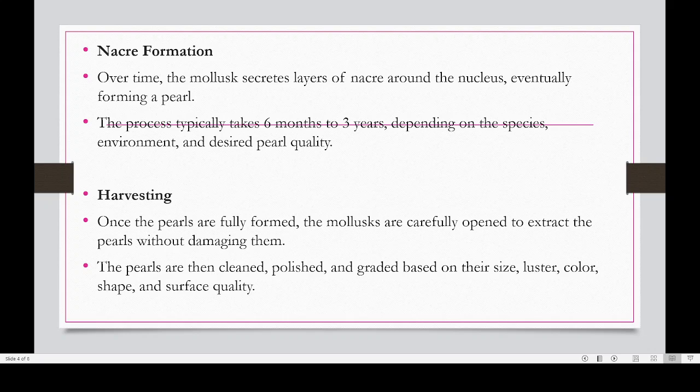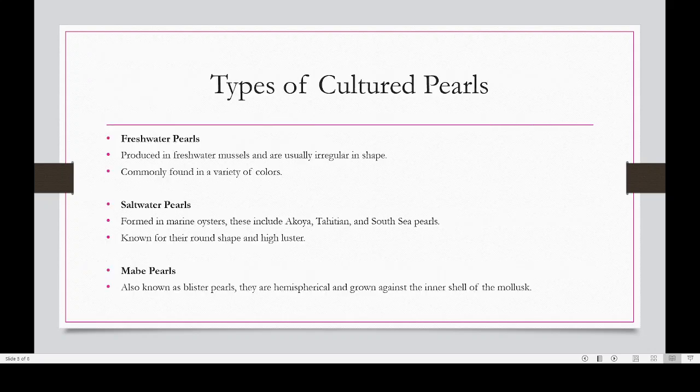Pearls are then cleaned, polished, and graded based on their size, luster, color, shape, and surface quality. So it is after the polishing process that the pearls are finally getting their full attraction. So now we have to see what are the different types of pearl. One is freshwater pearl, saltwater pearl, and mabe pearl. So these are the three different types of pearl.